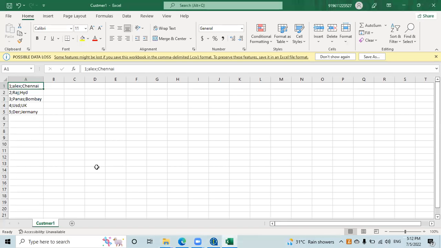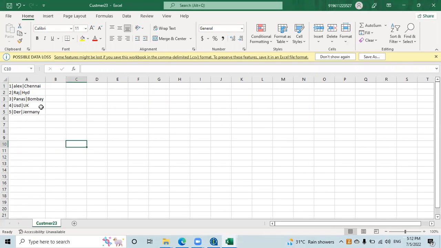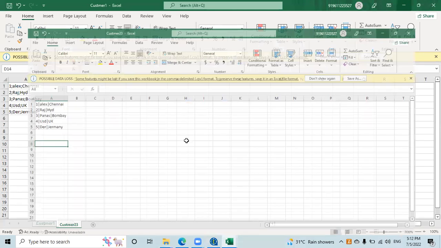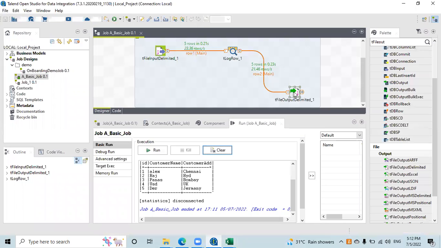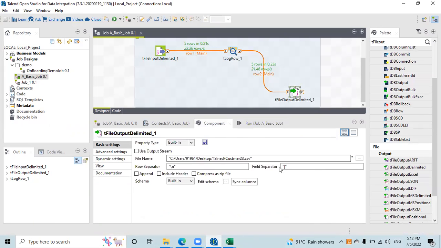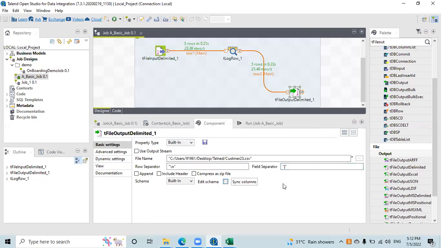Let us open this one. See this. Okay. Now, just double click here, and the row separator is \n. Okay. So if we go to this, the schema is available. Okay.